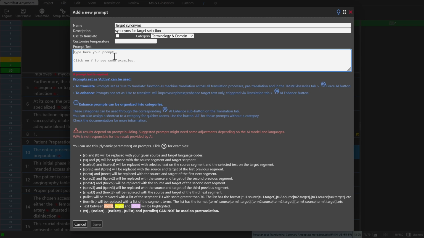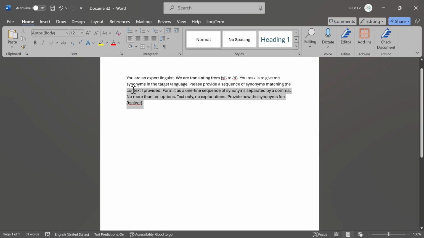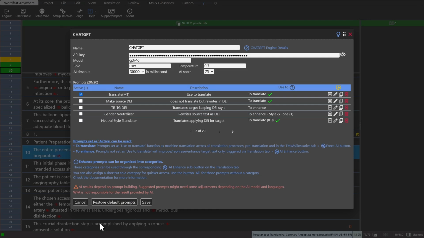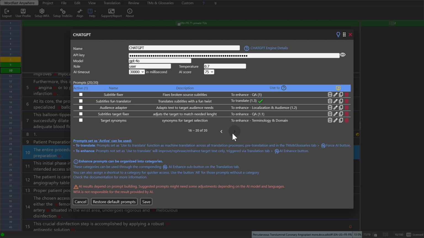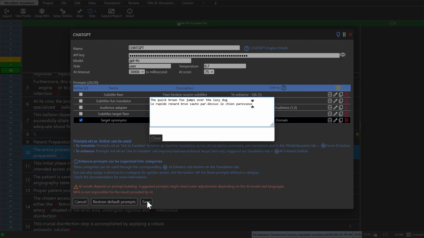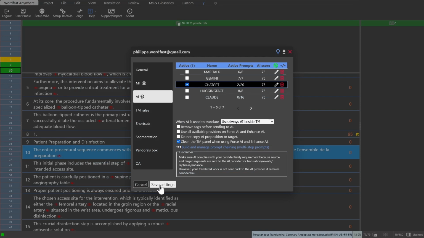We will now place the prompt here in the prompt text area. So here we have prepared the prompt, so now we just select it, copy it, and we paste it here where it belongs. In the prompt text, we can see here the dynamic parameters as we said before. Now we are ready to save our prompt. Once saved, it will be added at the end of the list. To be able to use it, I need to make it active by ticking the box here. And now I need to save. And to finish off, click on Save Settings.